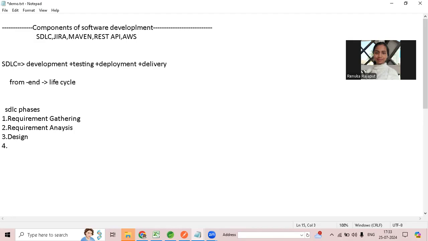The fourth one is development. After designing the front end, back end, and database, our next step is development, so we start coding here. After coding, we test that code. After testing, we deploy that code to the server for execution.